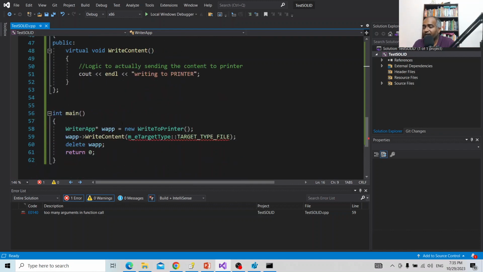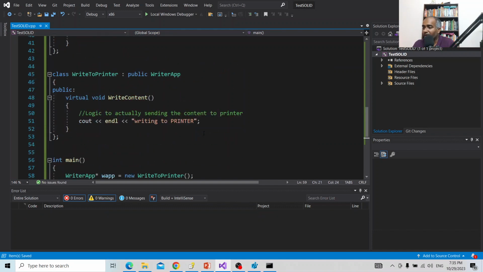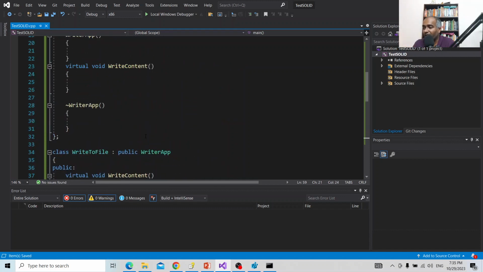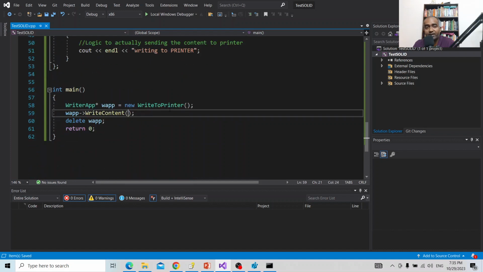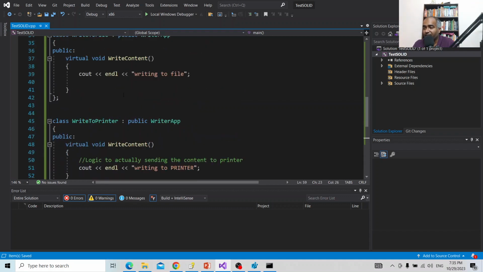So here you can see that after you call write content, it will be able to call the right content based on the type of the object it has created, right? So now it will call this particular function of the write to printer class, because I have created it in my client application, in my client function. This is the client, right? This main function is the client, which is using the object of this class.